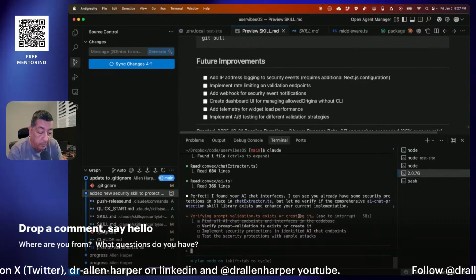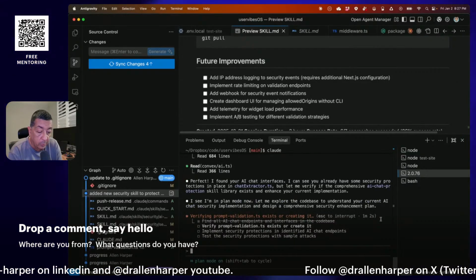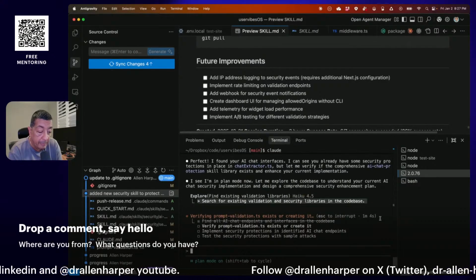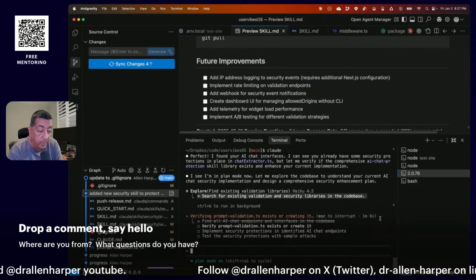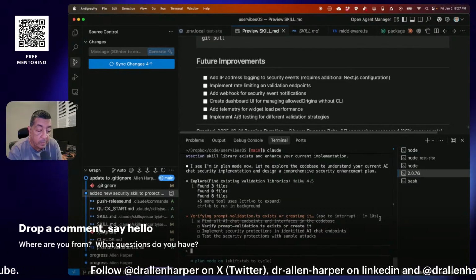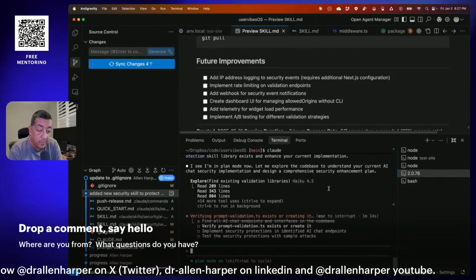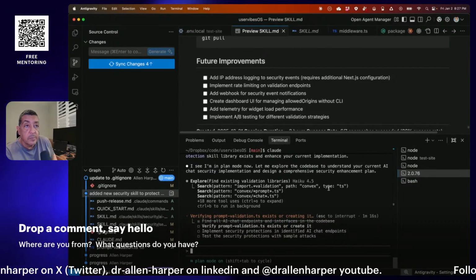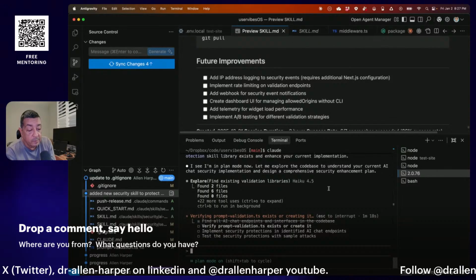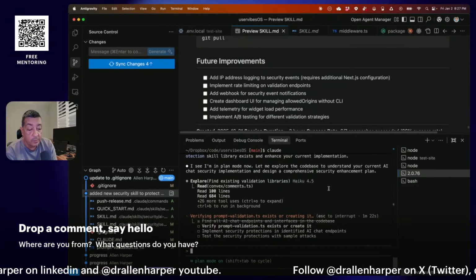Okay, so here we go. Perfect. I found your AI chat interfaces. I can see you already have some security protections in place. Okay, but let's verify if the comprehensive skill library exists and enhance your current implementation. That's music to my ears, man. See, this is how we do it, guys. Secure Vibe Coding. You ain't gonna learn this anywhere else.